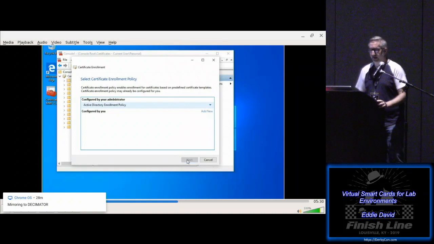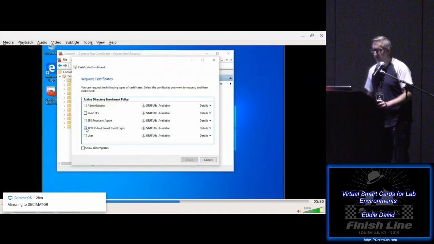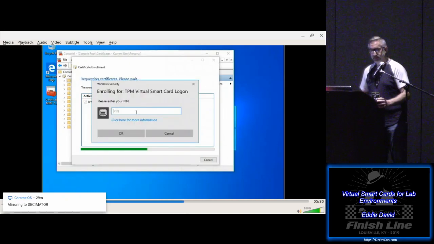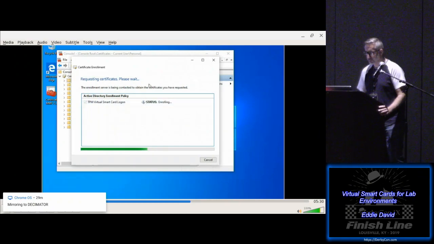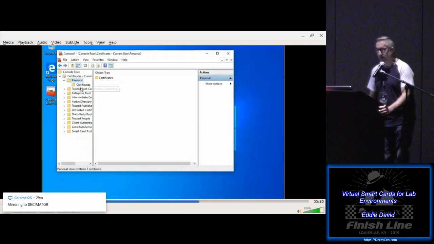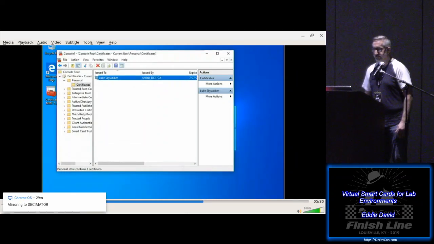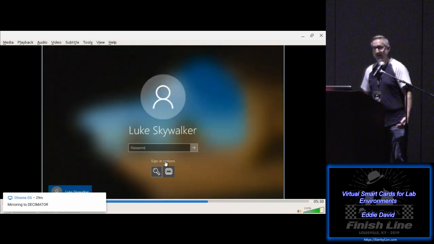I'm going to select my Active Directory enrollment policy. I'm going to choose my TPM virtual smart card logon. It's going to prompt me for a PIN just like a physical smart card would. And then I'm going to click on OK. It's enrolling. Okay, you want to see the succeeded sign. That means that inside our personal certificate store now, we have a certificate that is tied to that virtual smart card. So at this point, I'm going to log out and I'm going to test that.